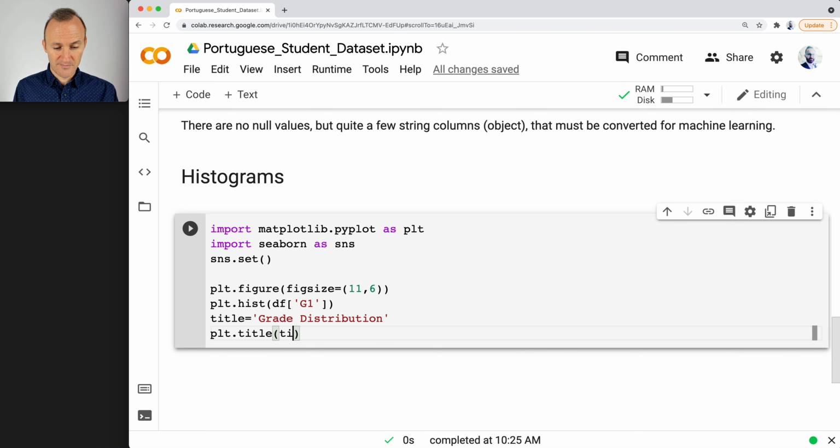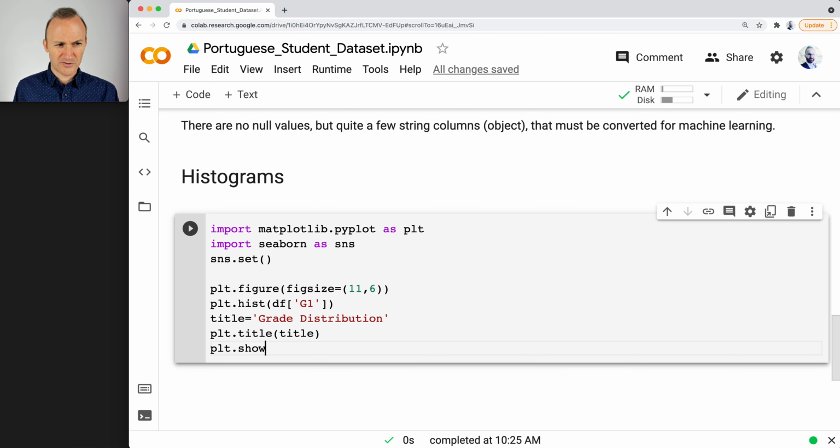Title it that. We can show it initially to see what it looks like, and then to see what kind of changes we want to make. I think we do need an X and Y. We should look up seaborn histograms.